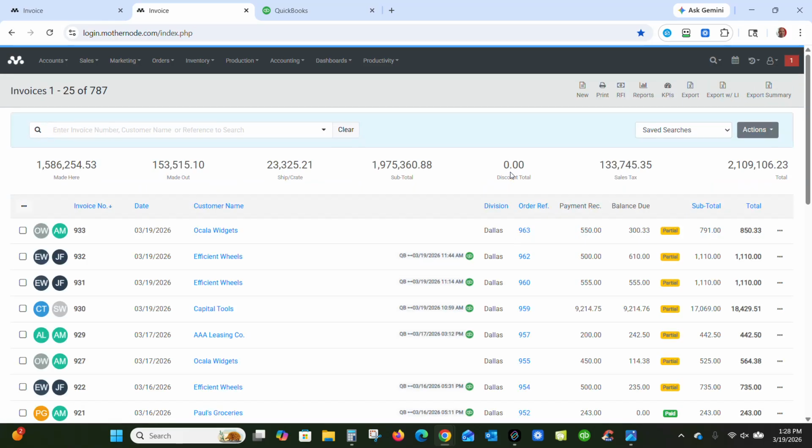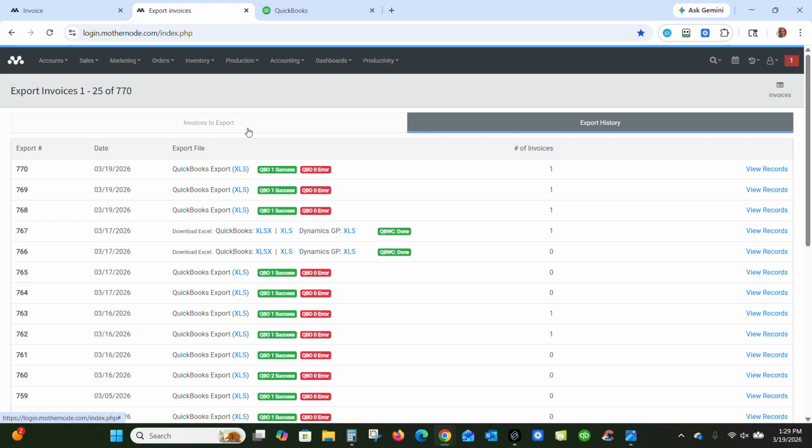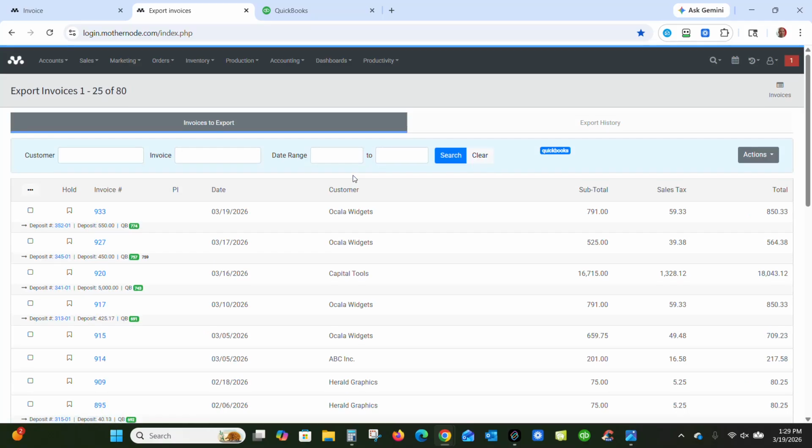The way that you initiate the invoice sync is to go back to your invoices list, and then click the Actions drop down here in the upper right. Click on Sync with QuickBooks. The invoice at the top of this list, which is your invoices to export list, think of it as a queue of invoices that have not yet synced to QuickBooks. So anything in this list has not yet been synced to QuickBooks. The Export History tab is basically a summary of everything that has synced.